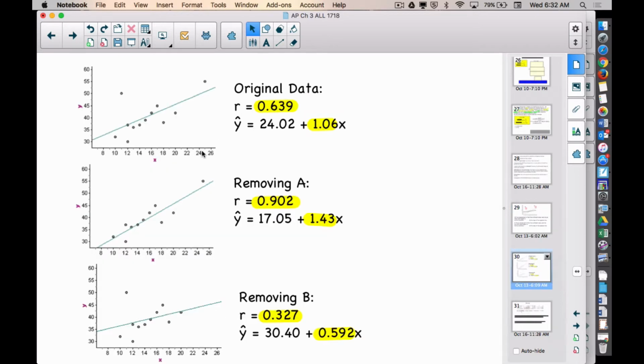And actually here we can look. Here's the original data. If we remove point A, the correlation jumps from 0.6 to 0.9, and the slope goes from 1.06 to 1.43. Whereas if we put A back but then remove B, correlation drops from 0.6 down to 0.3, and our slope goes from 1.06 up to 0.592. So it does drop.